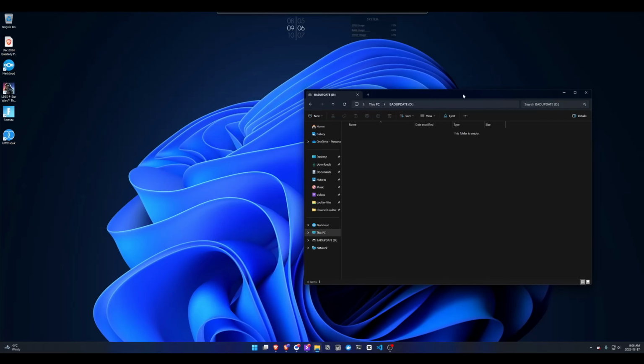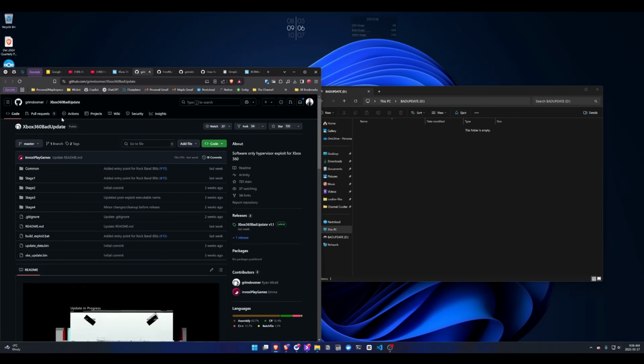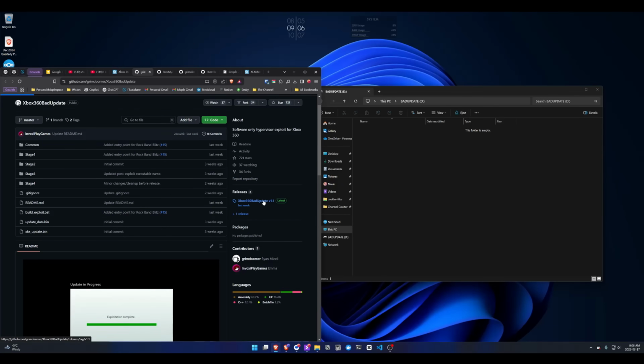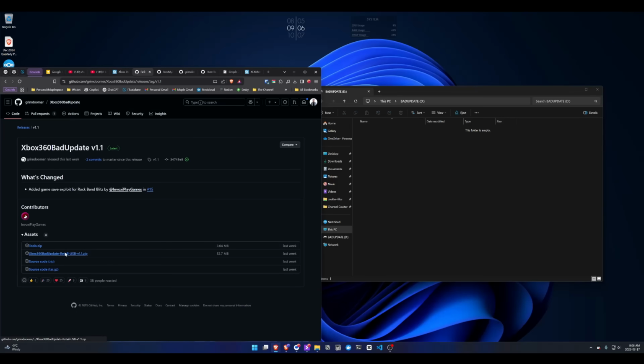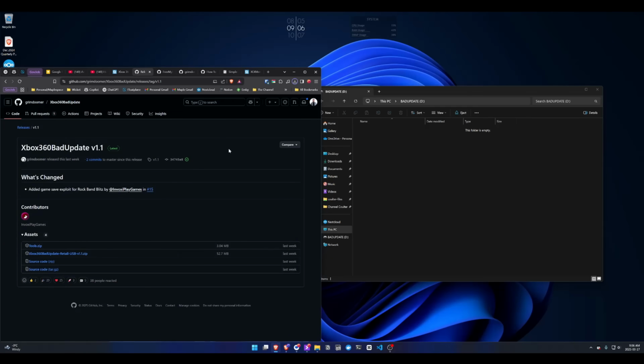So we'll open that up over here, and then what we're going to want to open up is the GitHub page for Xbox 360 BadUpdate. I'll have this linked in the description, but we'll go to releases here, and we'll grab version 1.1, load that. And we'll also download the tools, as I believe our patcher tool that we'll need later is in there as well.